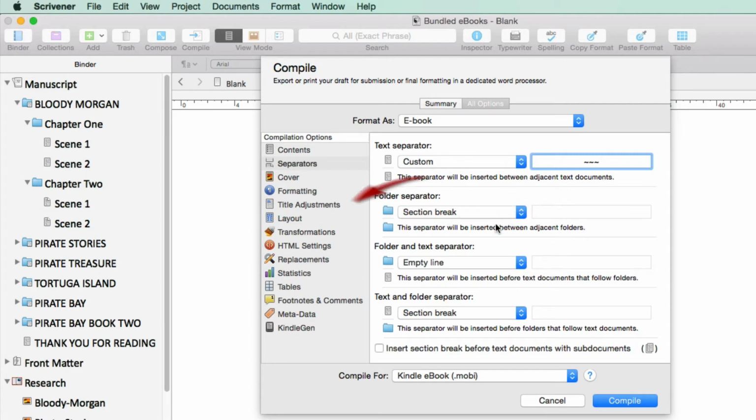This next one is between a folder with a chapter heading in it and the first line of text in the first scene, so we want just an empty line. Then, between the last bit of text in the last scene and the next chapter heading folder, we want another section break to put the new chapter on a new page.